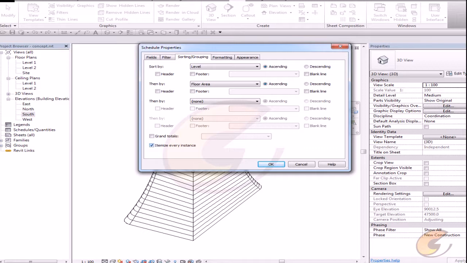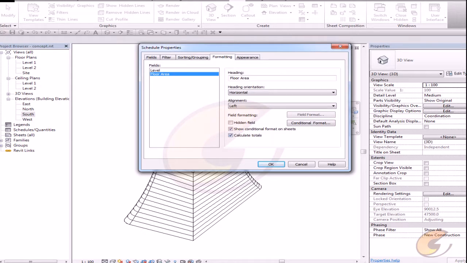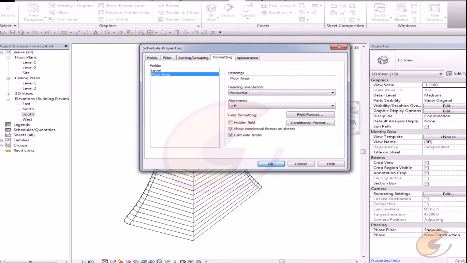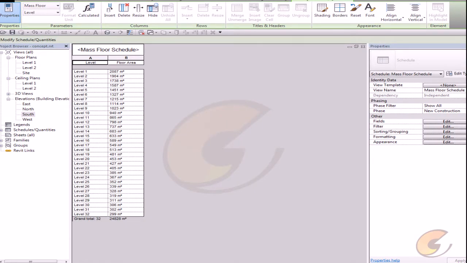I want grand total. I don't want to itemize all these things. Go to the formatting and say I want to calculate the total area, the covered area of that, and once I do it, I will get the floor area for all these created levels.